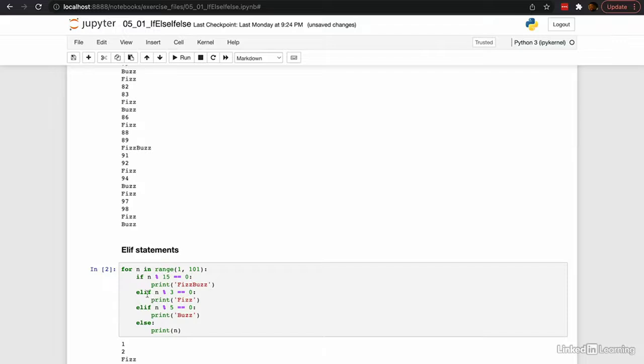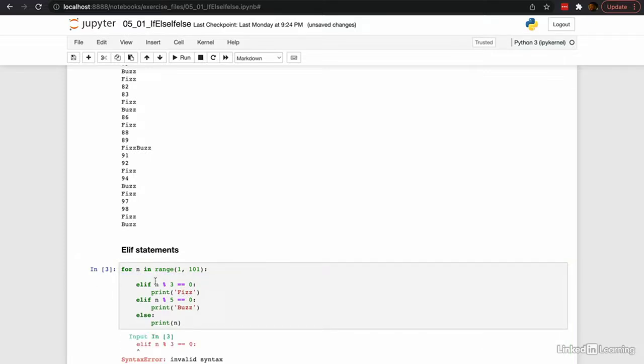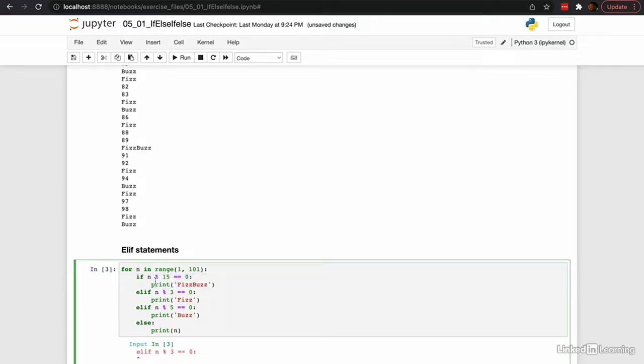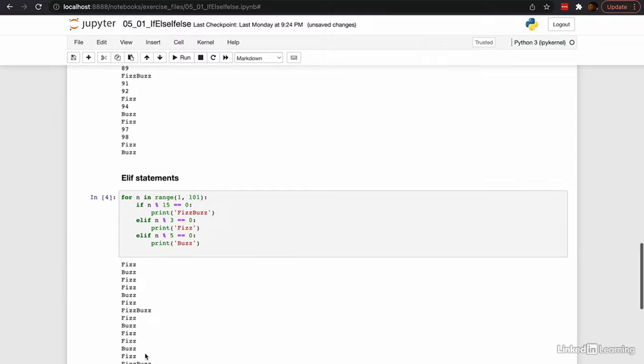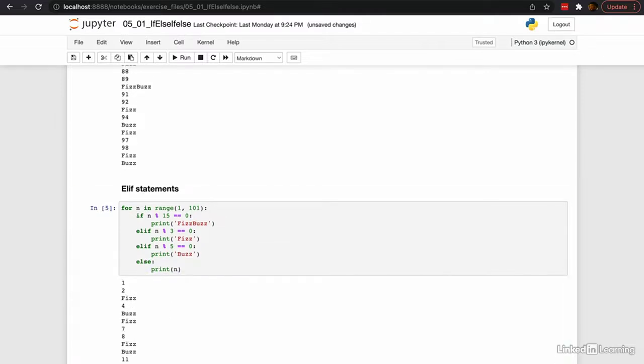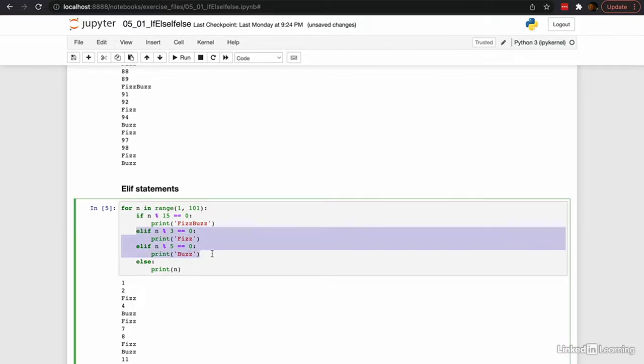The else if statement must always be preceded by an if statement. So if I remove this if statement here, we get a syntax error. The else statement at the end is optional, so we can actually run without this, and we just get all the fizzes and buzzes printed out. So the rule is you write a single if statement, any number of elif statements, and then optionally a single else statement at the very end to provide some sort of a default value if nothing above it matches.